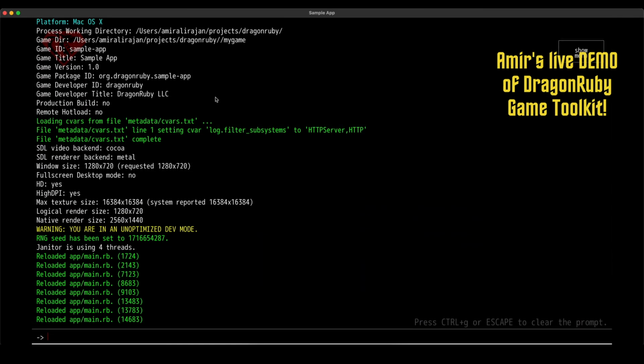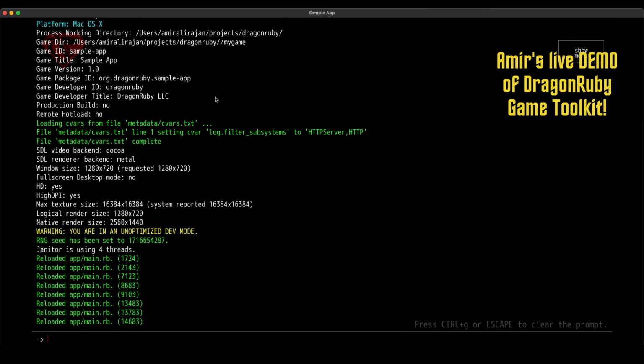Yeah, and another interesting aspect is that we have a built-in heads-up display also. So when I think about a built-in editor for your game, like your game is your IDE.